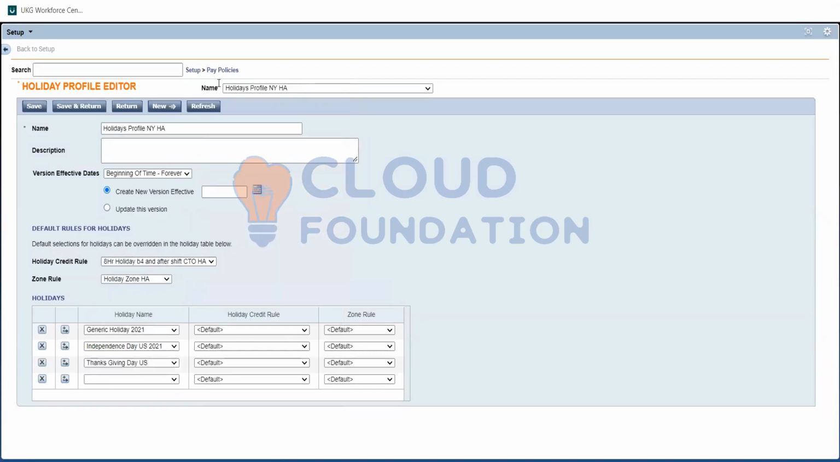Okay. Clear on that? Yes, sir. This we can directly assign to the employees in the People tab itself. Okay, so that is about the holiday profiles.